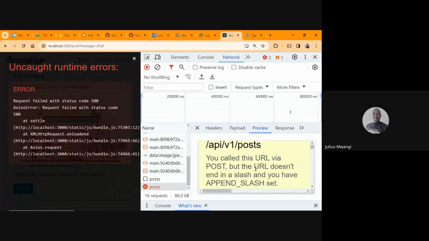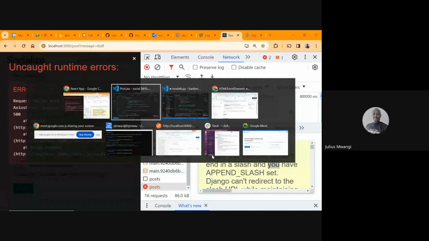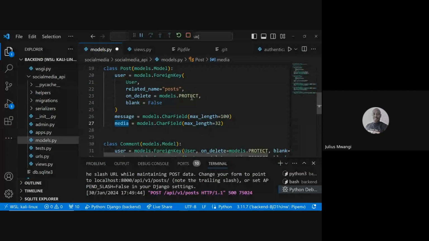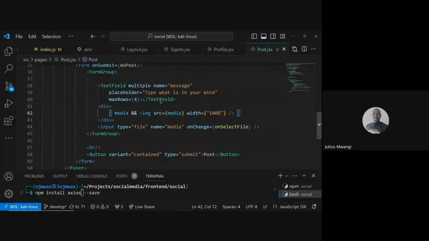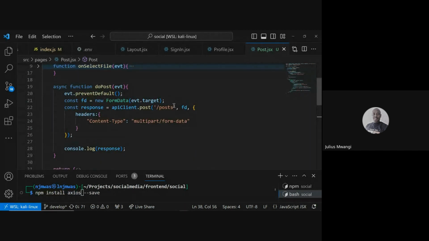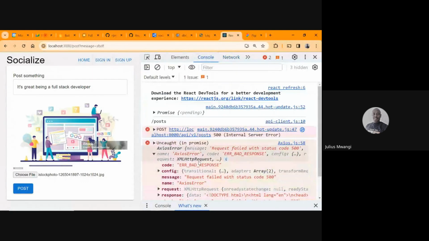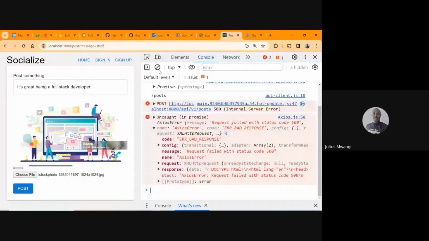Append a slash. You called this URL via post, but the URL doesn't end with a slash. So we need to include a forward slash here. Here we need to add that. There's a way you can skip that particular thing, but I can't really remember right now. So let's try that again.